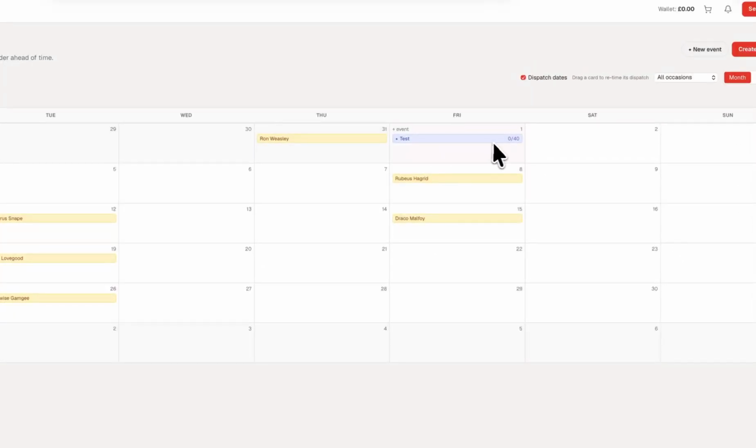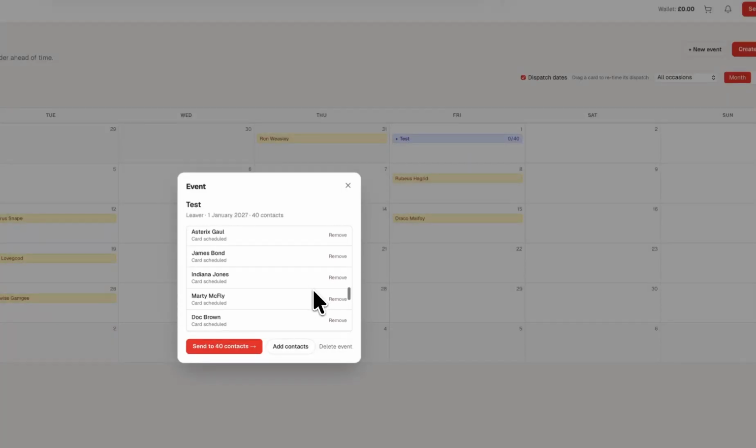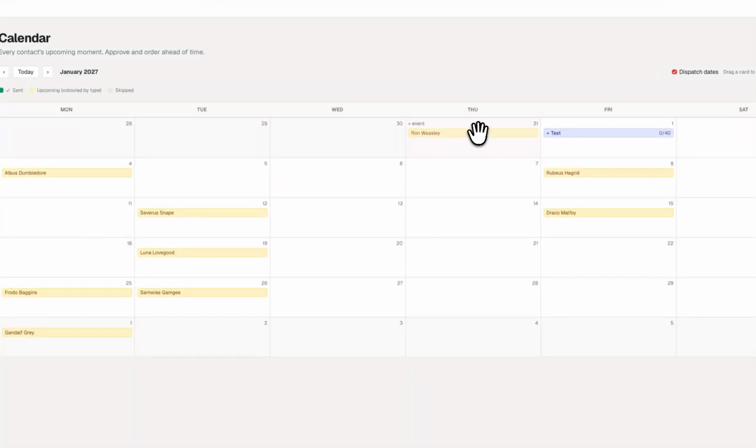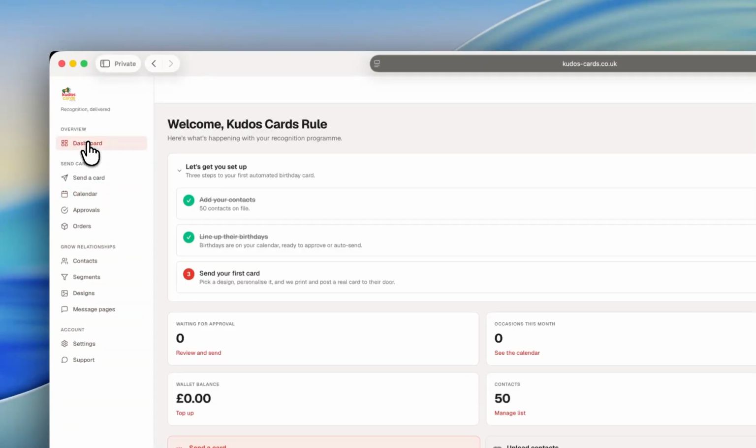And you can then see we've got this test here, and within that we've got these contacts, and then if we wanted to, we can actually send a particular card to those 40 contacts if we need it to, or if we just want to do it individually, we can do that as well. Go back to the dashboard.